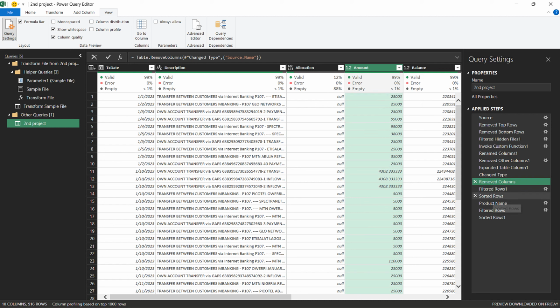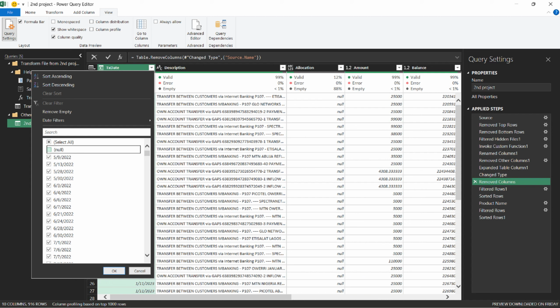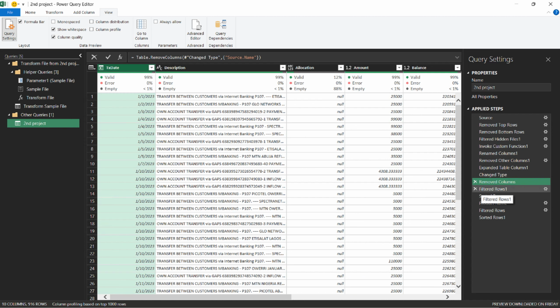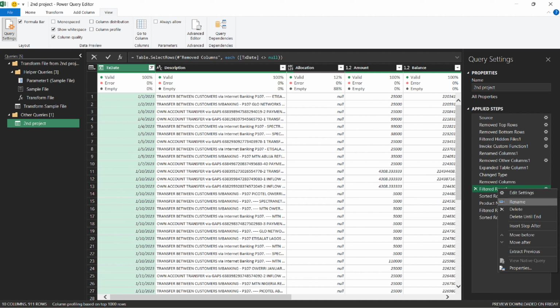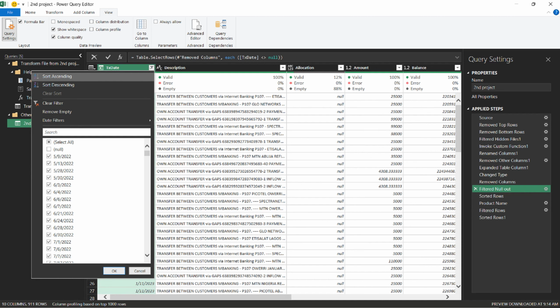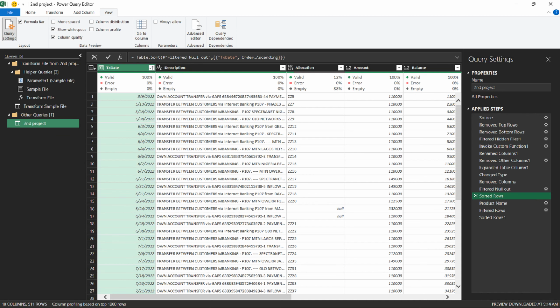So what we can then do is to filter out empties or null values. You just remove empty and you are good, which is what we did here. You can right click and say filtered null out. Then what we did is, because this starts from 2022, we sorted from ascending to descending. You don't have to do that, but if you want to, it's fine. Now you can see that we are getting there.